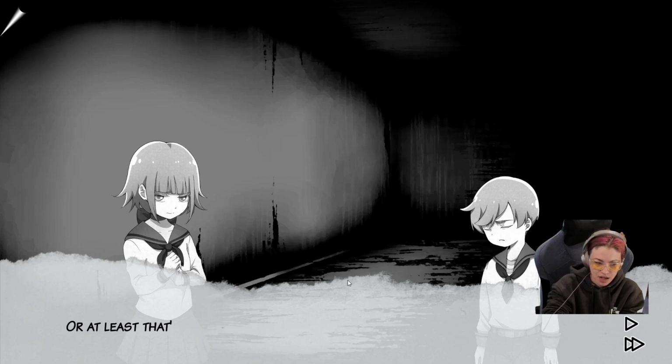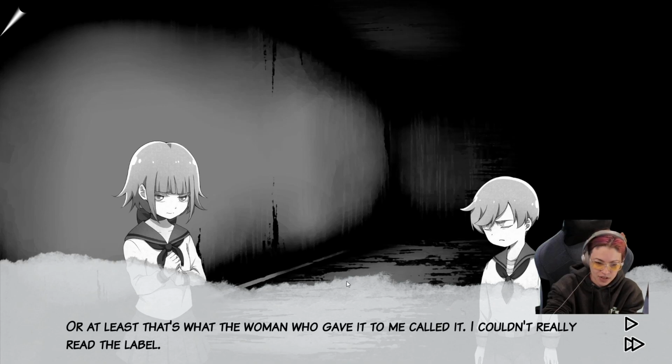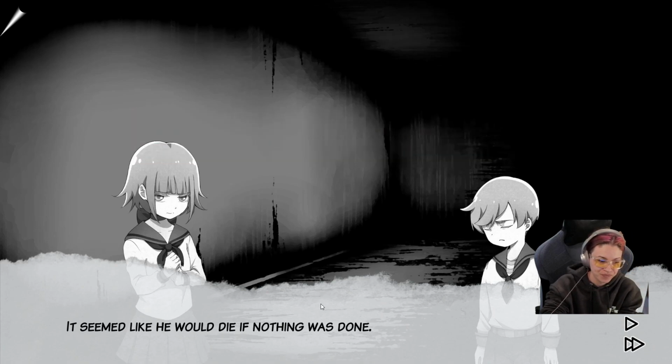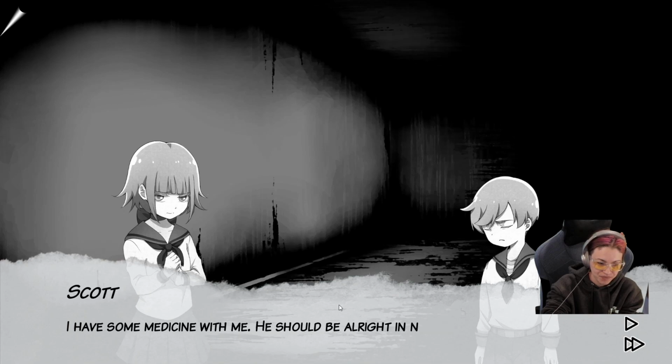I had some medicine on me, or at least that's what the woman who gave it to me called it. I couldn't really read the label. Should I give it to Lonnie? Well, since we're going to be trying every option, right? "Yes. Give him the medicine." It seemed like he would die if nothing was done. I decided to take the risk and administer the medicine to him. "I have some medicine with me. He should be alright in no time if he takes this."